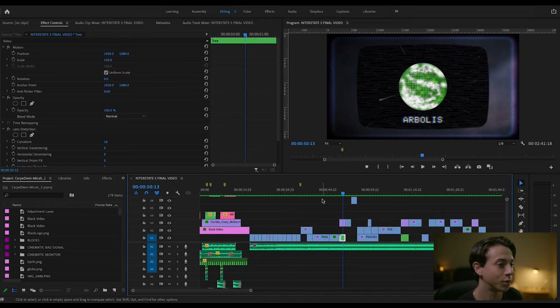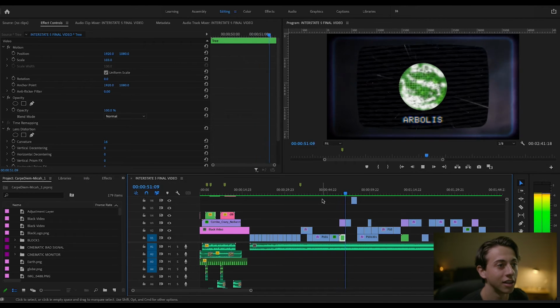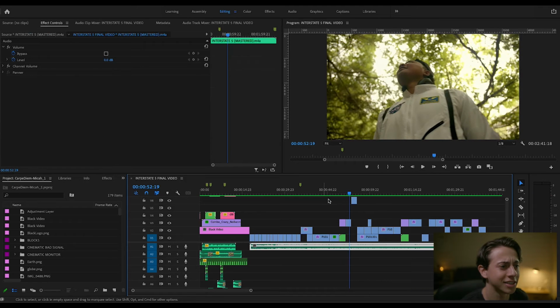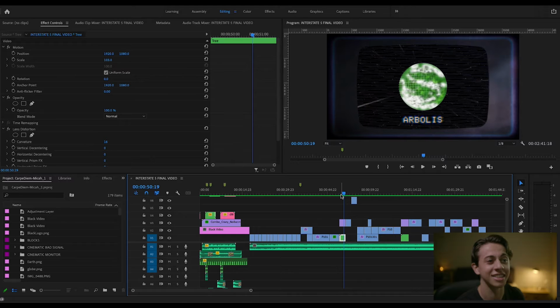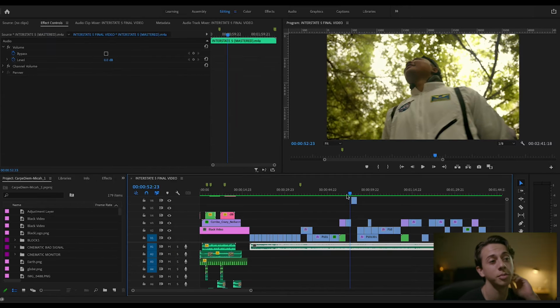And yeah, so we go to our first planet here. And I named it Arbolus. In Spanish, arbol is tree, so I didn't know what to name it, so I was just messing around with names like that. And then we see Micah on the tree planet here.